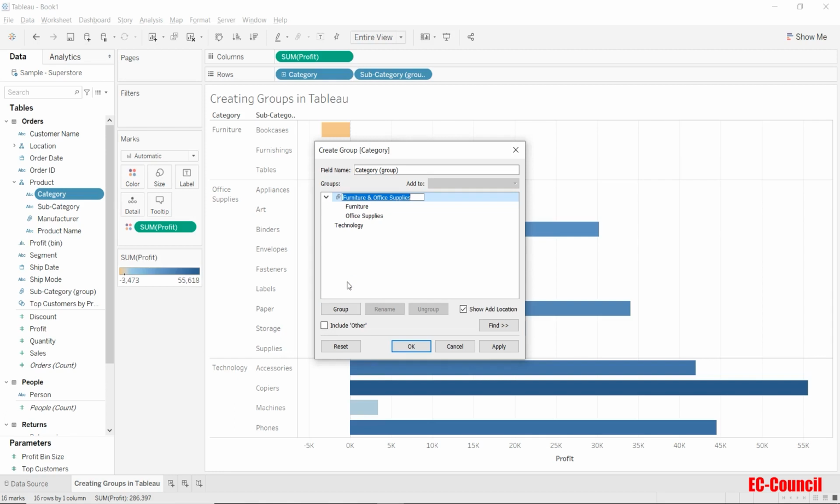Tableau will group these values and will provide us an option to rename this group. Let us name this as Non-Technology. If in case we have accidentally added any value to the group, then we can easily remove that as well. To do so, select the value you want to remove and select Ungroup. Tableau will remove that value from the group.